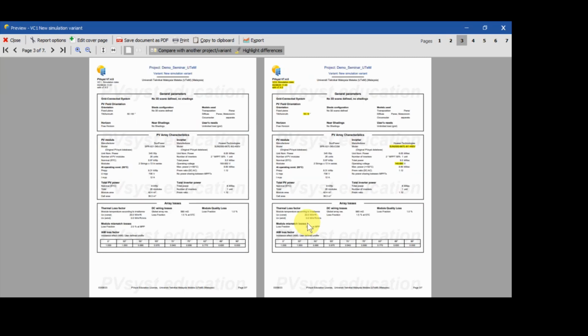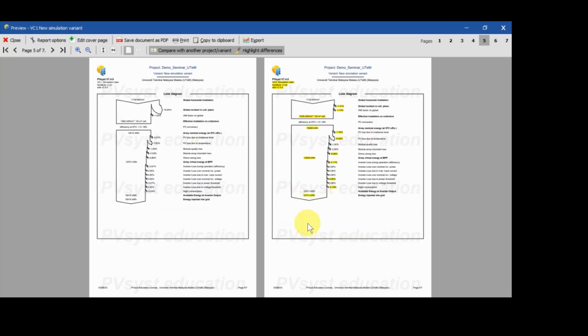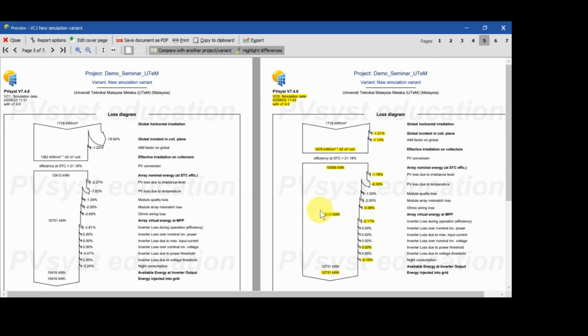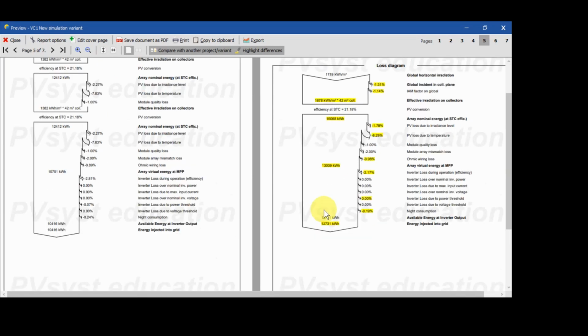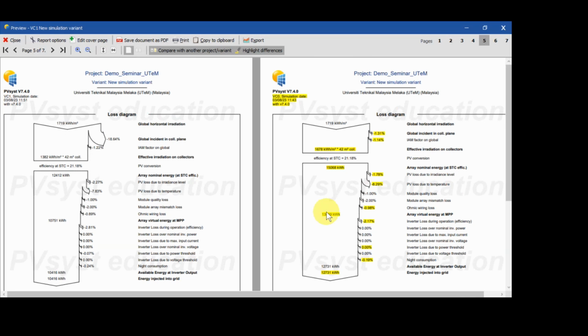Okay. So again, we can see the differences. Not much differences we can see because we don't change the inverter profile. But these are just the sample of what we can do when we have changes in our variant design and how it affects the overall system.